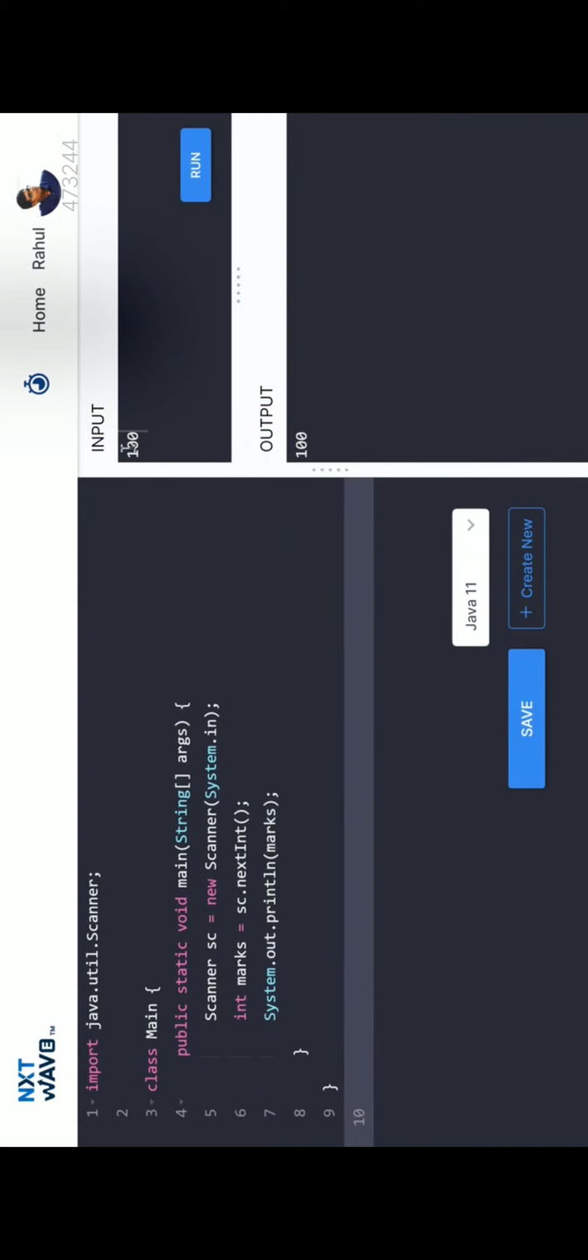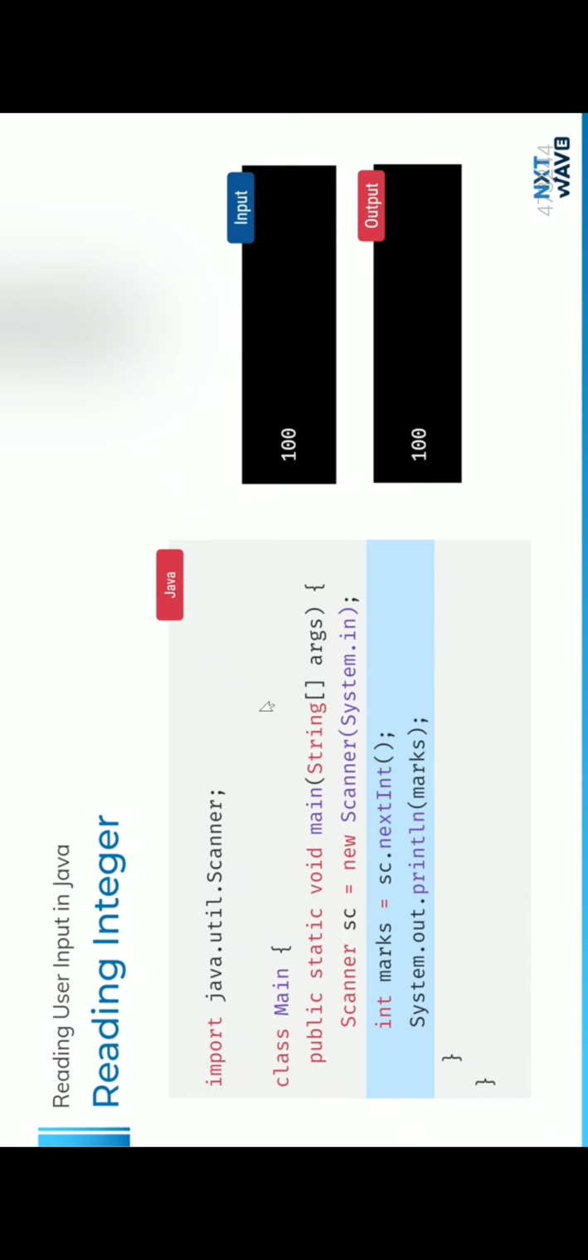So here we'll give input as 100. Instead of nextLine(), we'll change it to nextInt(). Instead of person, we'll change the variable name to marks, and instead of string, because we are reading an integer, we'll change it to int. And System.out.println(), we'll also print the variable marks. Let's run and see the output. So this code will read 100 as an input and store it in variable marks, which is of data type int. And when we are printing, we can see whatever input has been taken, we got it as output.